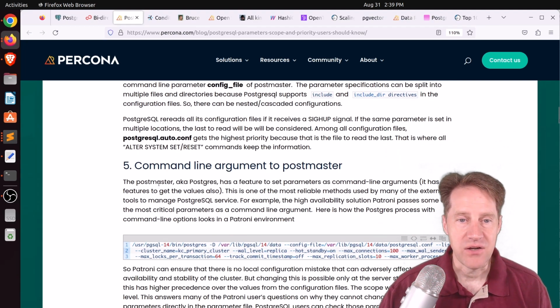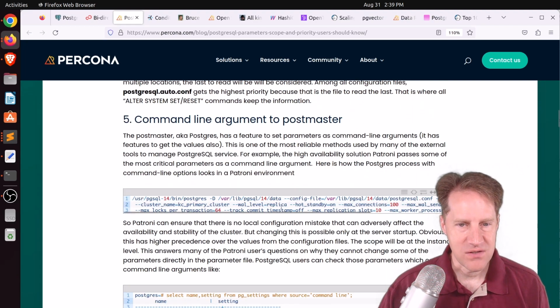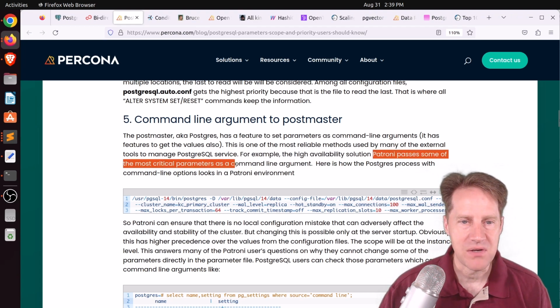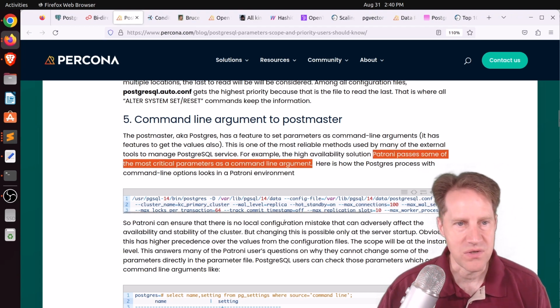Fifth is command line argument to Postmaster. So this is on the command line where you can pass in some of these configuration variables. I haven't had the need to do this, but they say that various utilities take advantage of this. Like, for example, quote, "Percona passes some of the most critical parameters as a command line argument." So you can do it this way.